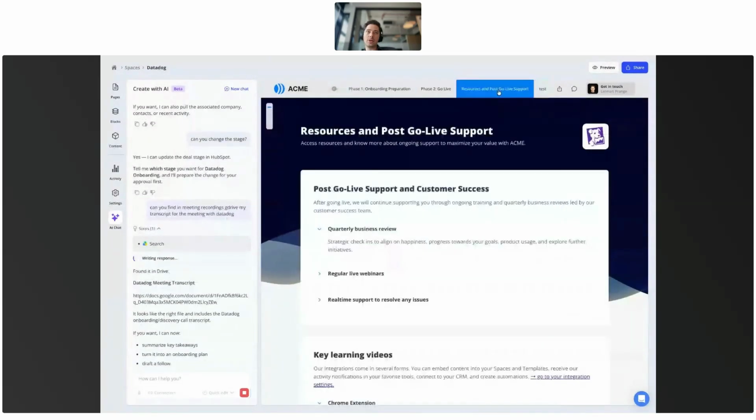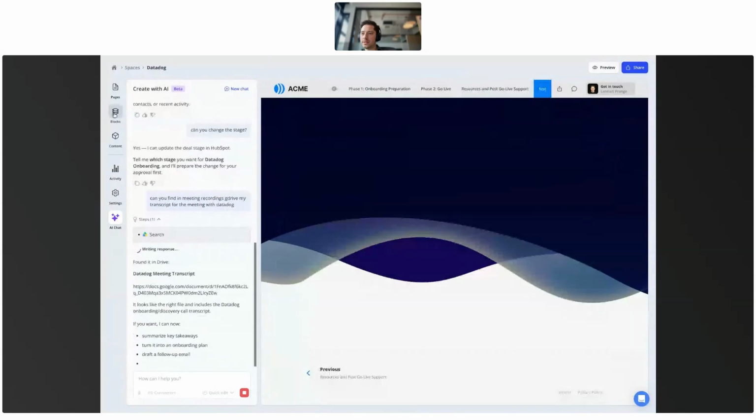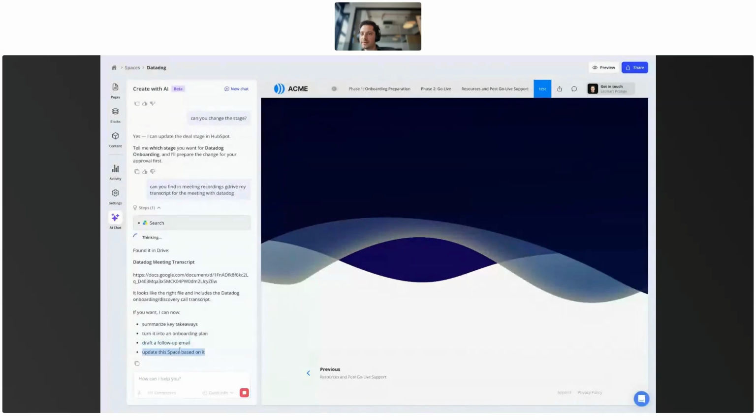You could go and just say, let's add a new block here. Let's give it a second, and then I will just do this quickly manually. Turn it into an onboarding plan, very cool. Do I have to follow up, update the space based on it? Yeah, so these are all questions you can ask it now. And you could just say on test page, create a new block summarizing the meeting outcomes in 2 sentences. I would just have to wait for it to finish here.